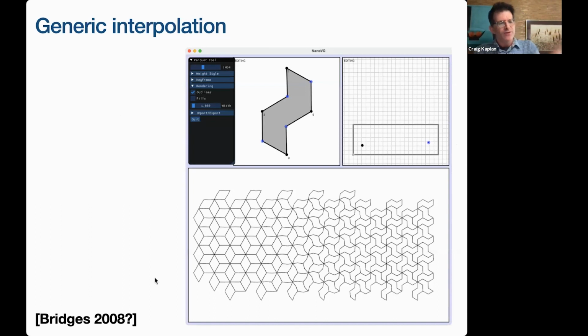So there's a question mark here for Bridges 2008. I talked about this in a paper in Bridges 2008, but the screenshot you're seeing here is a complete rewrite of the application that I produced just in the last couple of months in preparation for this and something else I'll tell you about in a minute.